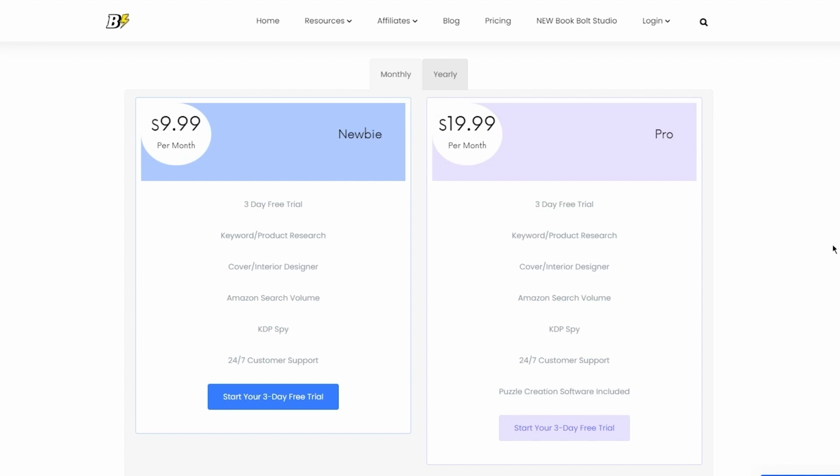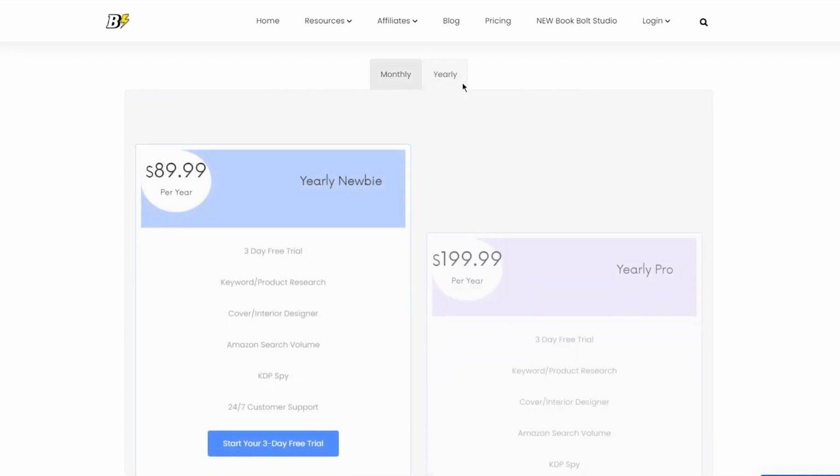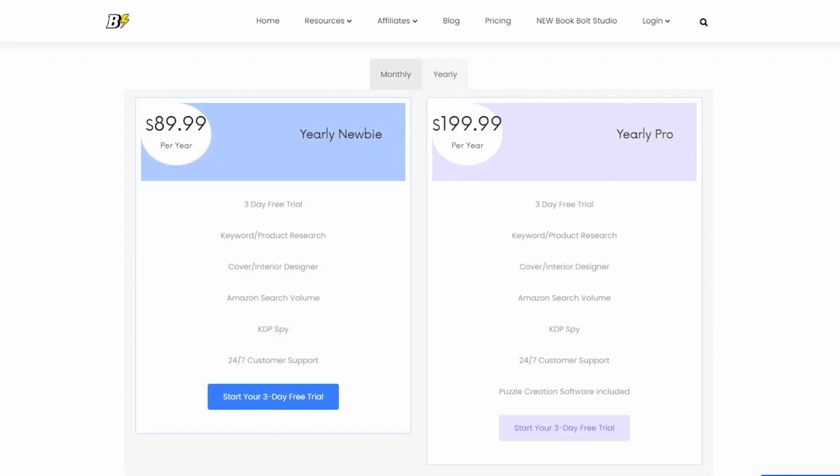And I'd say the yearly option is a bit cheaper, obviously, because in this case, the yearly pro is $200. Now, if you multiply 20 by 12, that would be more than $200. That would be, I guess, $250. So you're saving $40. So yeah, obviously, the yearly is a bit cheaper, and I'd recommend you try this out.